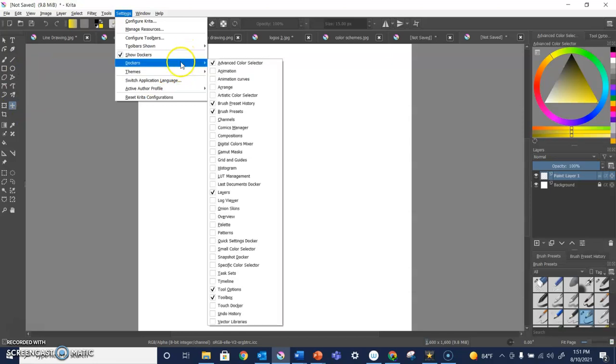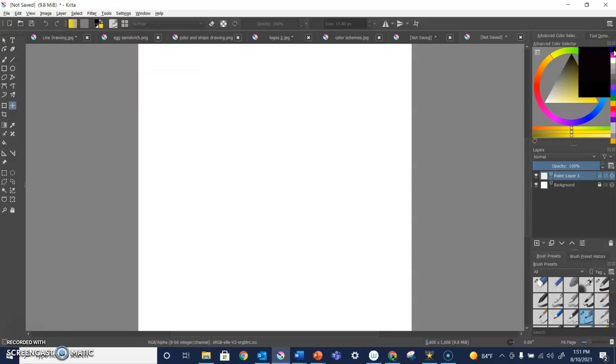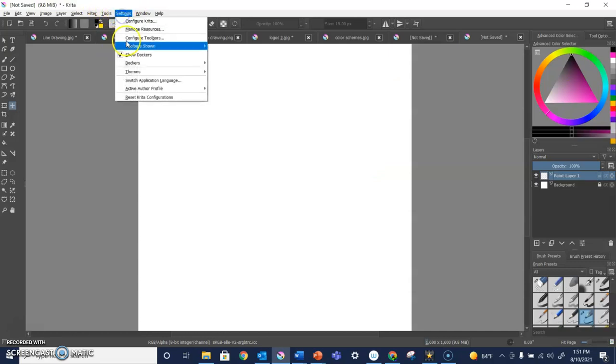If you don't have your toolbox, how are you going to work? Most important one. The next one I really like is the advanced color selector. It lets me just click, click, click to choose a color, and it gives me a history of all the colors I've used recently, which is really nice.